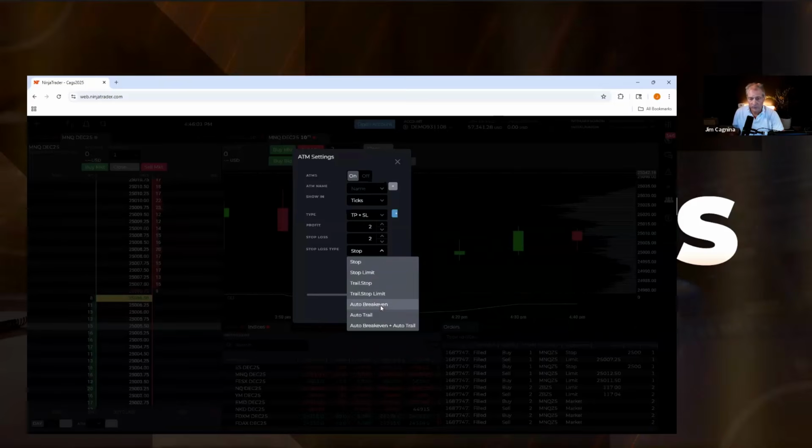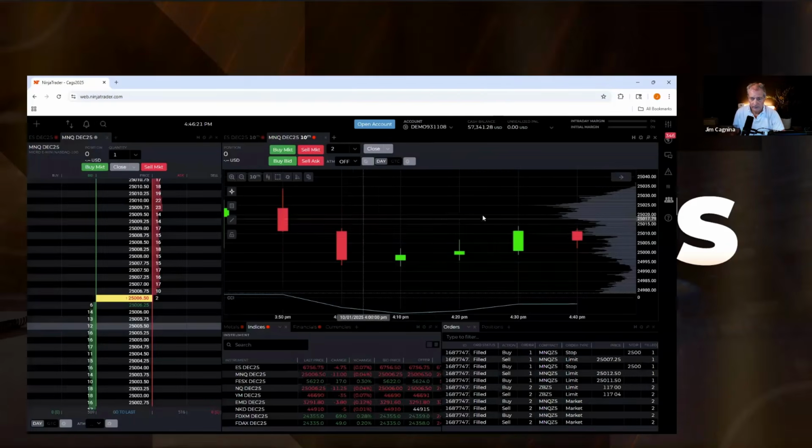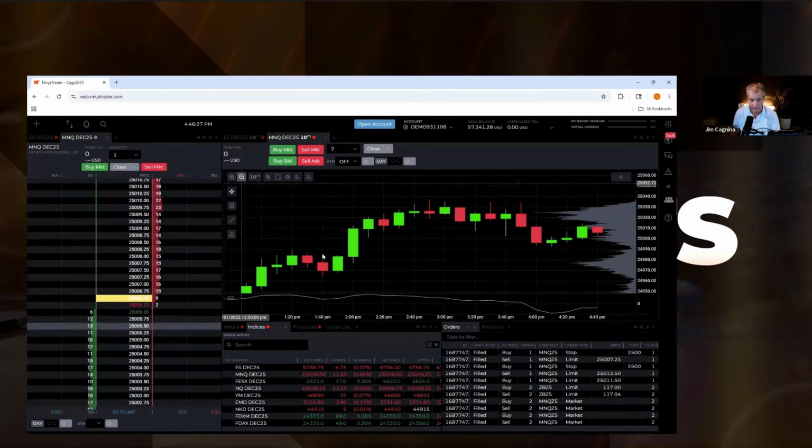Auto break even is another one where, if the market goes your way, then your stop will just jump to the auto break even, right? It won't continue to trail. Or a shortcut is auto break even plus an auto trail, which in essence does exactly the same thing we just did. There we have it. So those are the basic order entries I think that most folks would use, including myself, by the way, with the trading ladder and the chart.